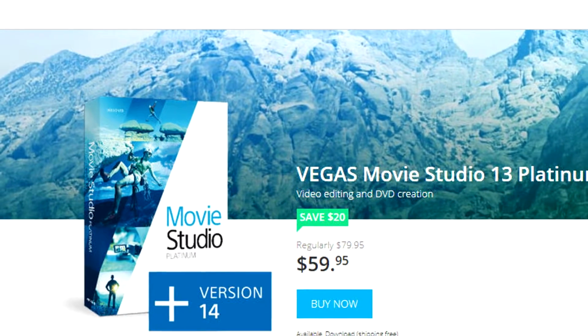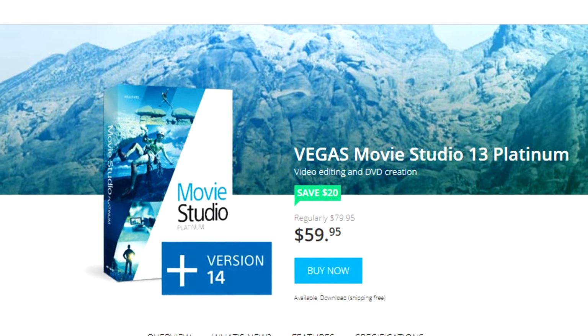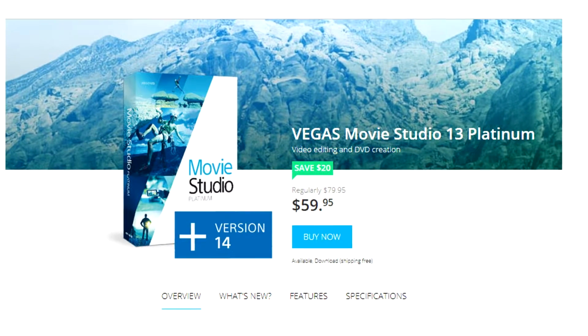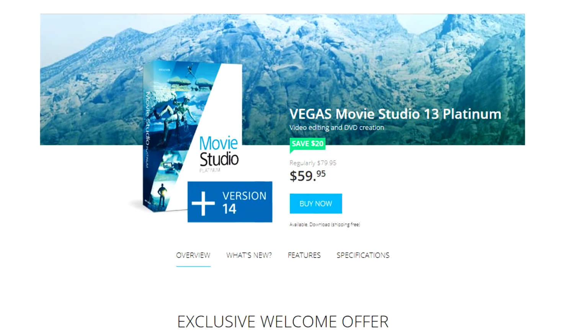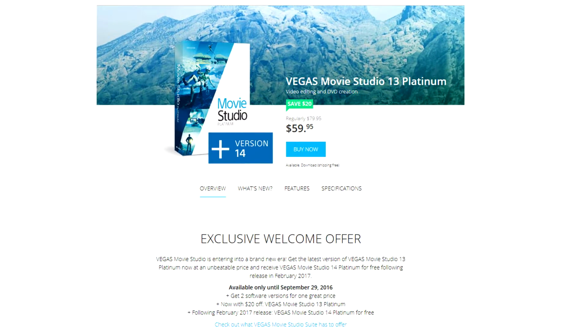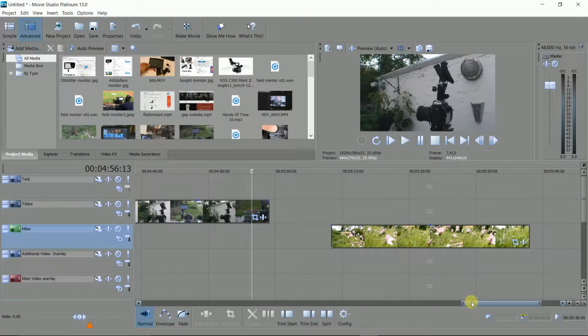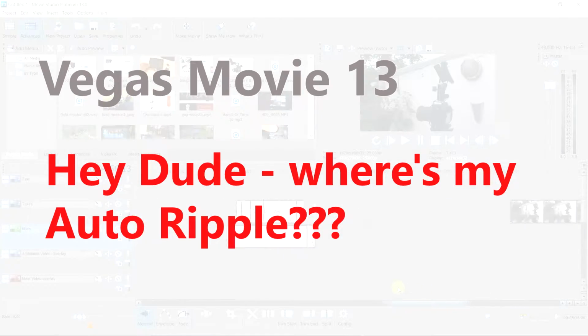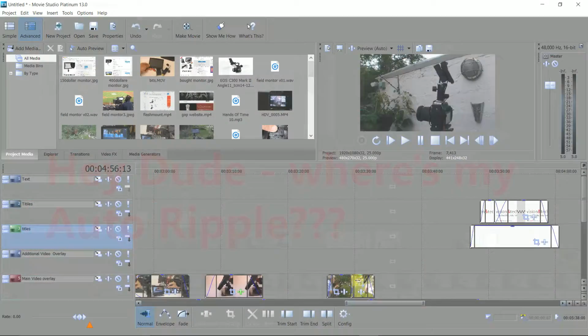Although Vegas 13 has been around a while, this latest push to us existing users of 12 and earlier to get 13 now with a free upgrade to 14 in the future has tempted a lot of experienced Vegas users to upgrade. But when you've done it, you'll find that a lot of your regular tools seem to have disappeared. So here's a short guide to where they've all gone.